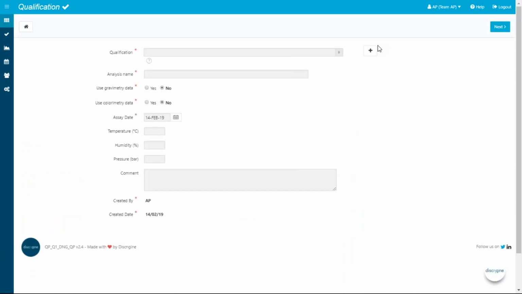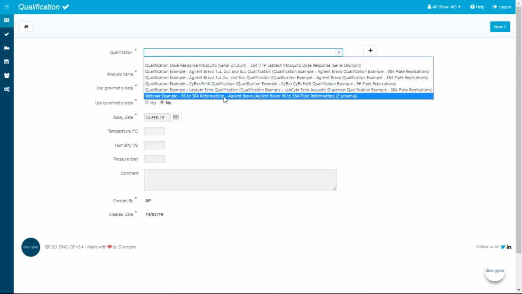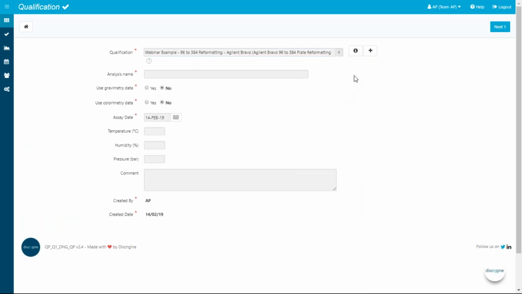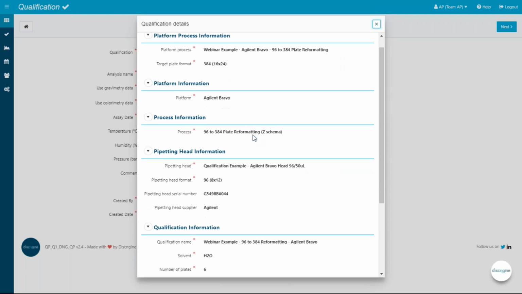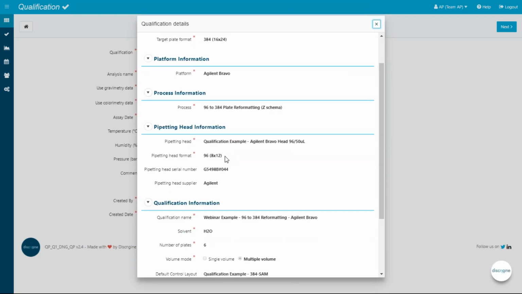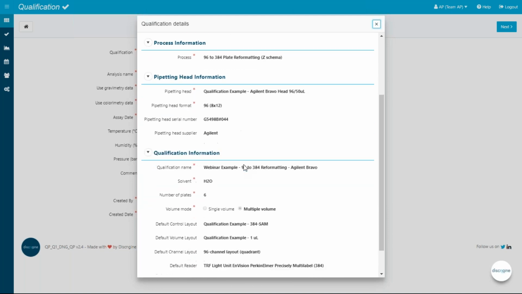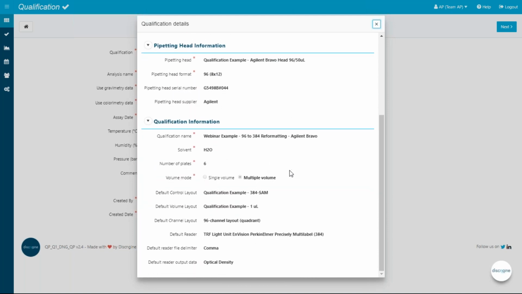So let's go to the creation of an analysis. Like I said before, I've already defined my qualification, but I will show you in more detail how it looks. You have the platform process name, the target plate format, and information about the pipetting head: the name of the head, the format, the serial number, etc. And the information about the volumes. Here we are using a multiple volume use case, and we have layouts, control volume, and channel layouts since we're doing a reformatting process.